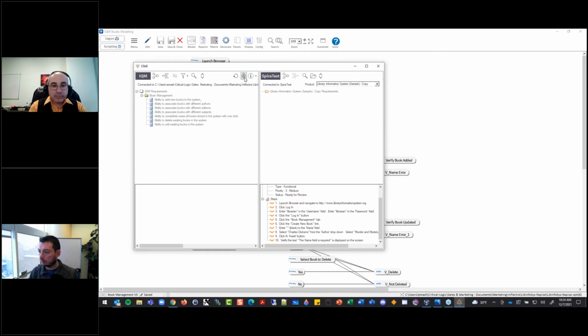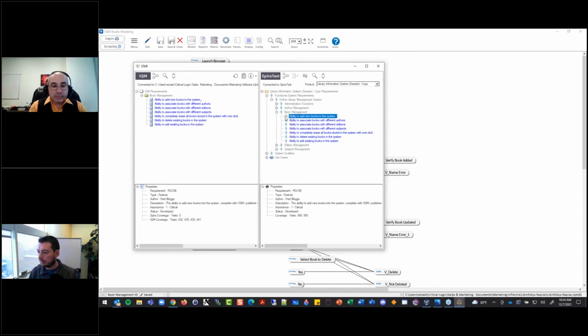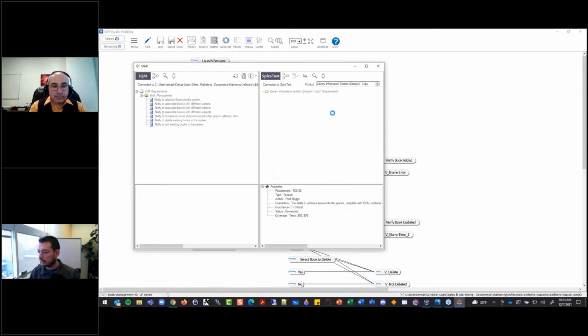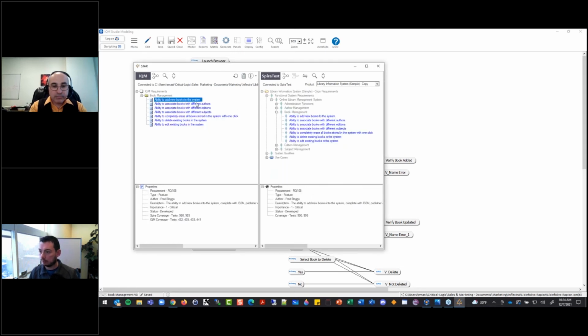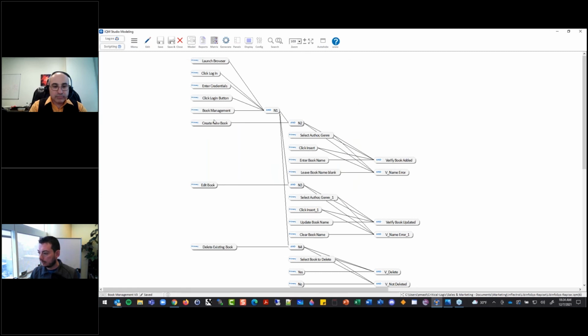And if we go back to our requirements tab here, I'm going to get an indication in Star saying, hey, this requirement has changed. So now instead of adding the requirement to IQM Studio, we have the sync feature. This is going to keep those requirements in sync, on both the Spira side and the IQM side. So when a requirement changes, it'll update here. It's still going to be up to the analyst to assess the impact of that change and see where it's going to affect the model.